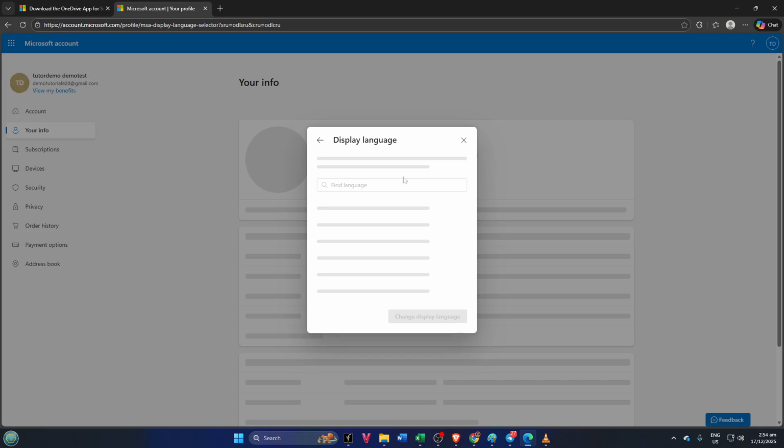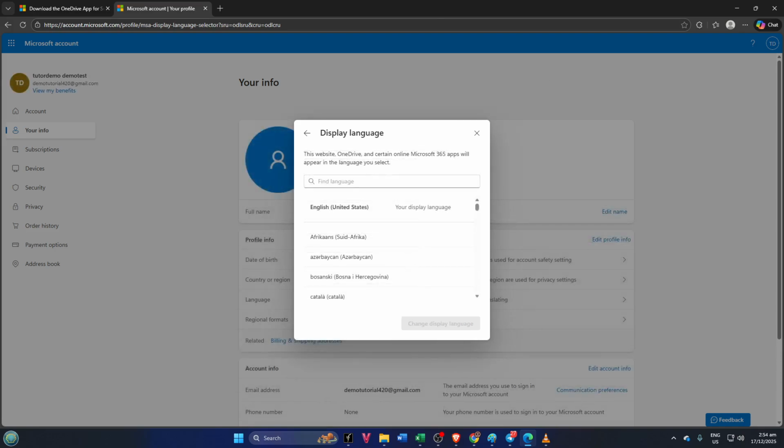That's it. In just a moment, all the menus and options in OneDrive will update to the language you've chosen. This not only makes things more comfortable, but ensures you're not guessing what any settings mean. Super helpful if you're more fluent in a different language, or if you're tailoring OneDrive for family members.